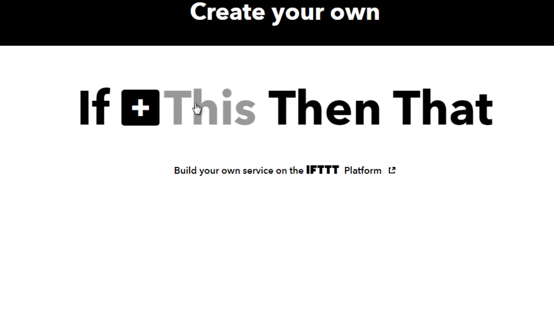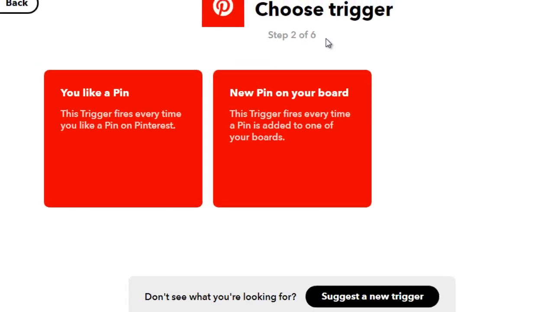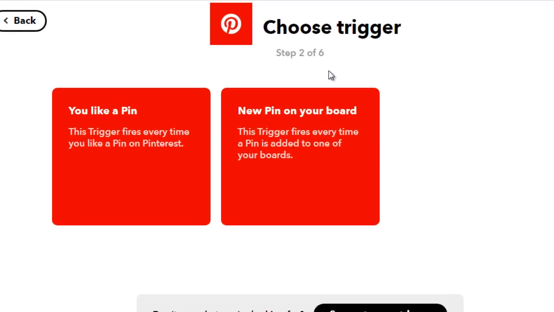So what we need to do here is, if this, which is going to be Pinterest, we click this here, and we look for Pinterest. So we're going to click this here, and you can see that there are two triggers. One trigger is you like a pin or new pin on your board. Now, bear in mind that new pin on your board is not going to post the previous content. So if you have content from a month ago, it's not going to post that onto Twitter. It's only going to post the content from here on out.